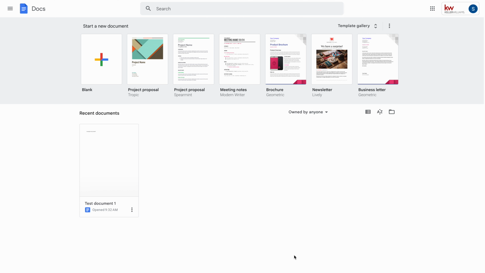So you'll see that at the top, when we open Google Docs, we have multiple options. We can create a blank document, and then we also have some templates. So we have a project proposal, multiple project proposals actually, meeting notes, a brochure, newsletter, business letter. And you also see we have the test document that we created earlier in Google Drive. So yes, keep in mind anything you create in Google Drive, you will see in the actual app. So in this case, it's Google Docs.